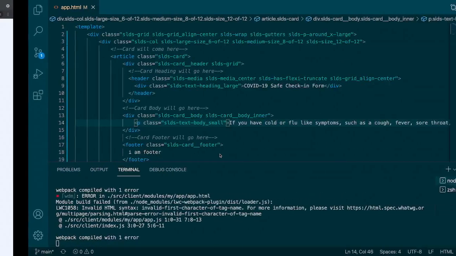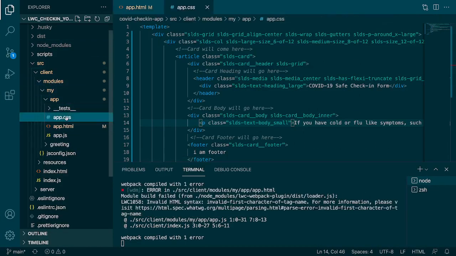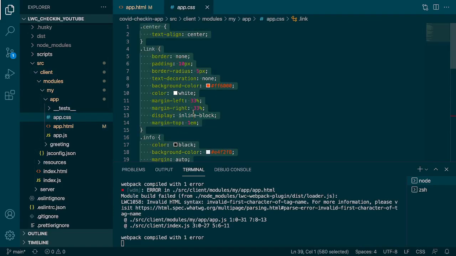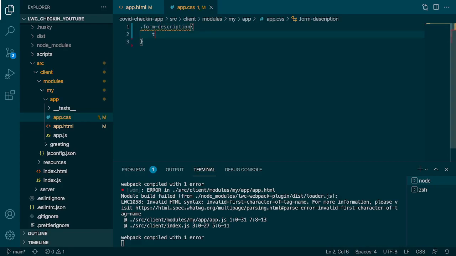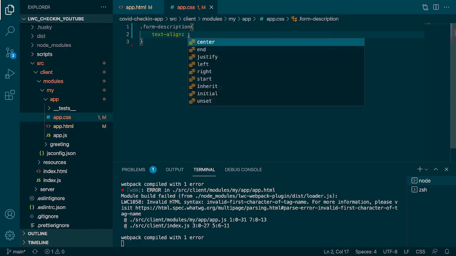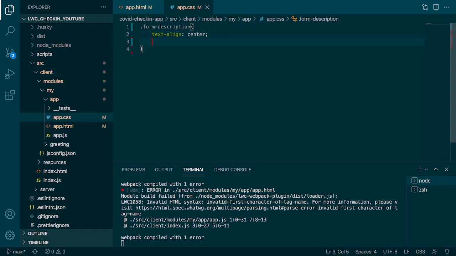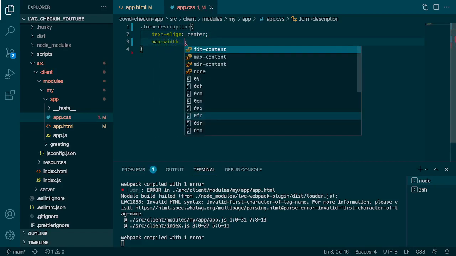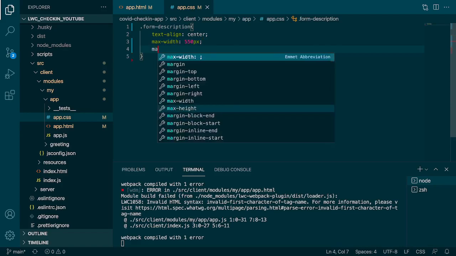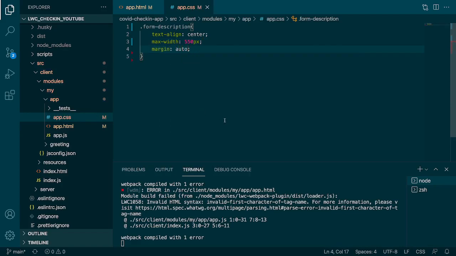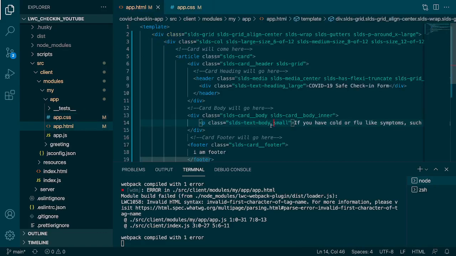So what we'll do is we'll write our first custom CSS here, under the app.css. I'm going to delete everything that is inside the app.css, and I'll create one class, form description. I'll say text-align to be center. So when we reduce the size, the text always should be in the center. I want the maximum width of the text to be 550 pixels. You can arrange according to your design needs. And I'll say margin auto, so it always has equal size from the left-hand side. And we'll use this class inside our app.html on our paragraph.